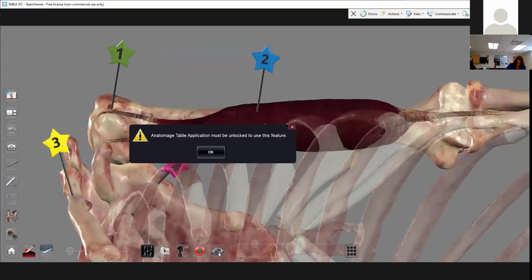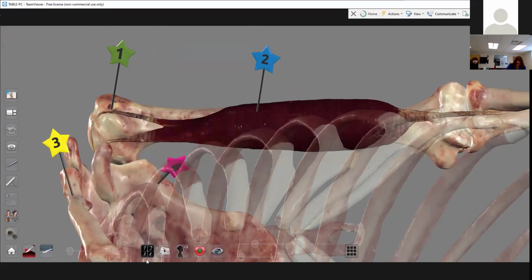And if they try to use like the visibility menu, for example, it's going to say that the table has to be unlocked for them to use it. But because we've still enabled presets, if there was another preset, they could switch between and answer more than one image's worth of questions.